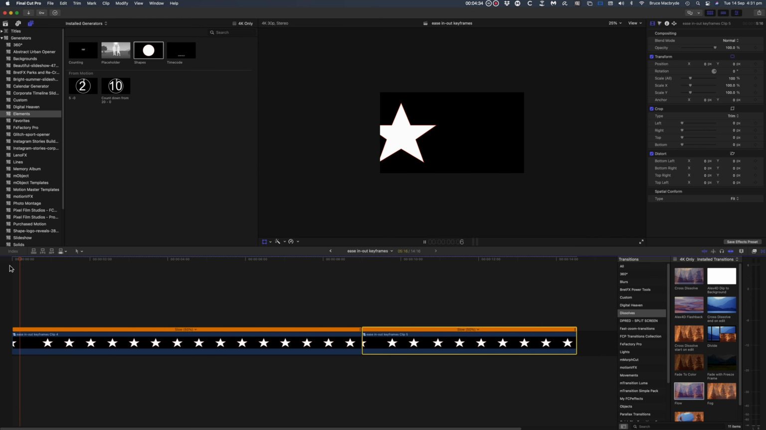The effect's fairly subtle, so play the first clip with the ease out and you'll see it speeds up at the start and then slows down a little. The second clip travels at a fixed rate.